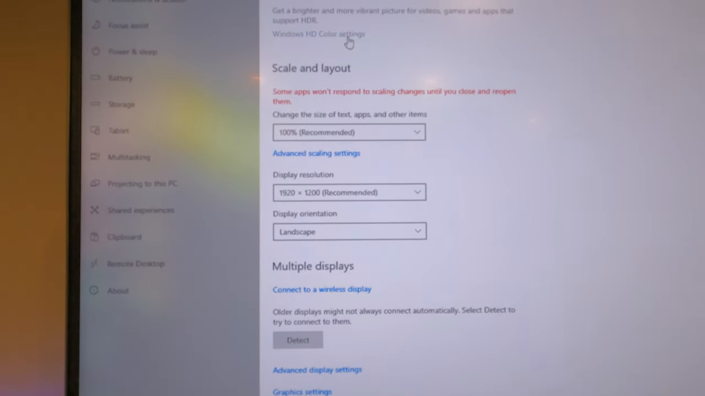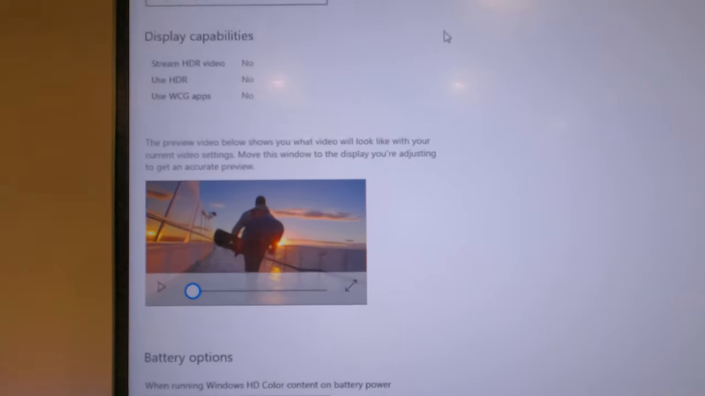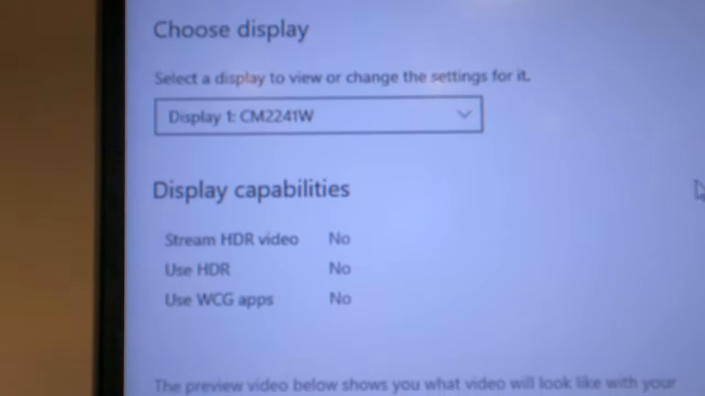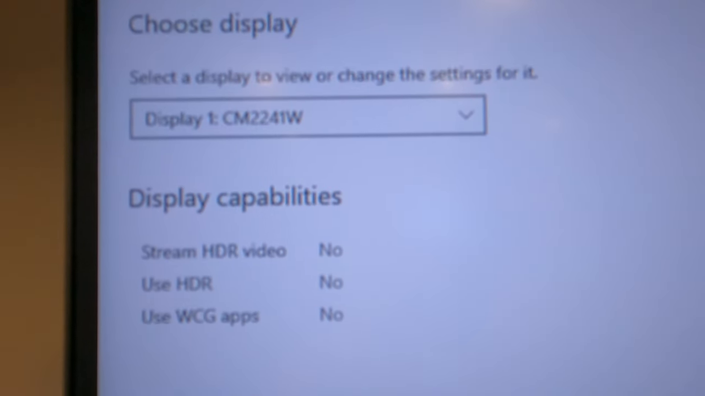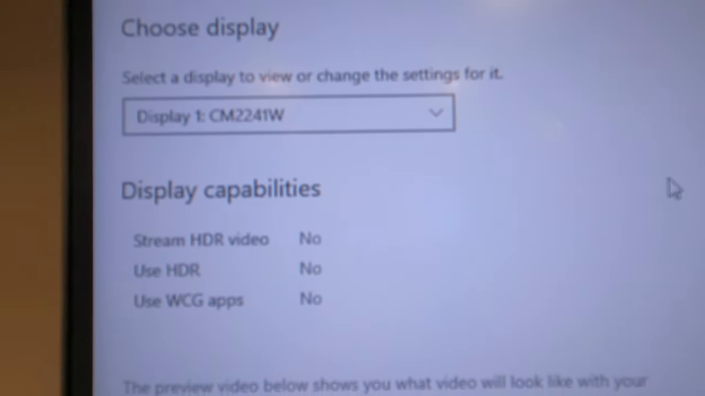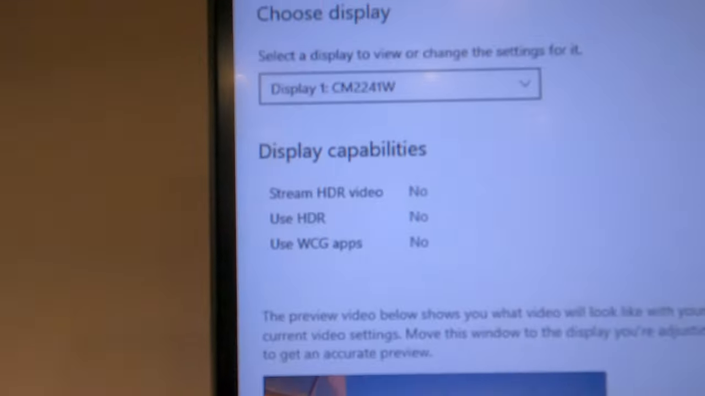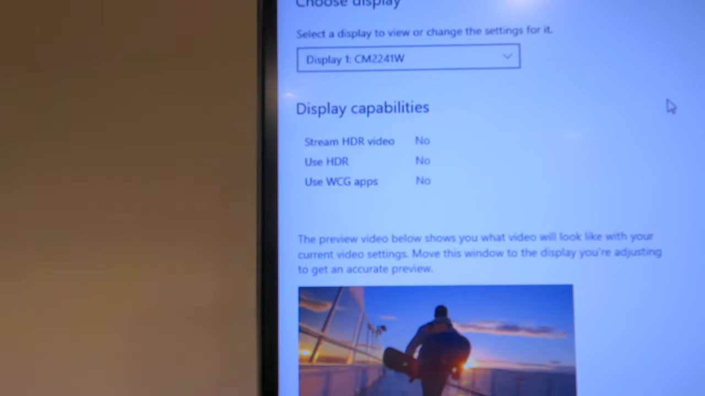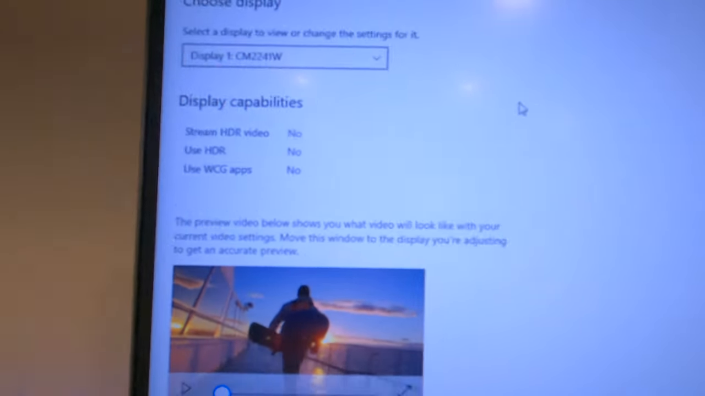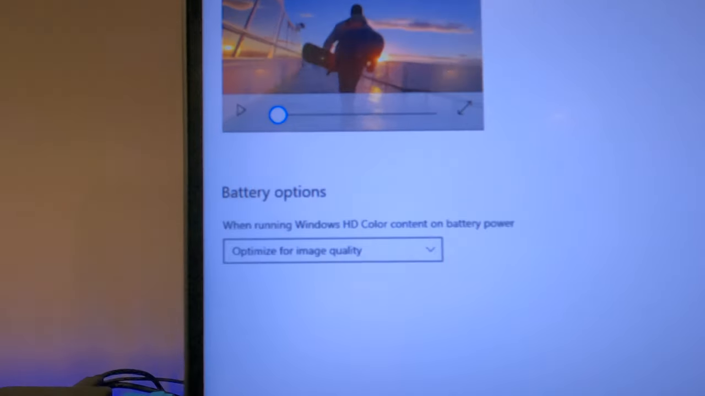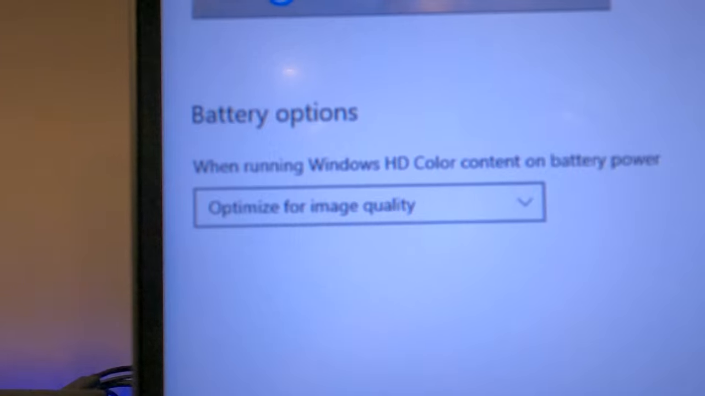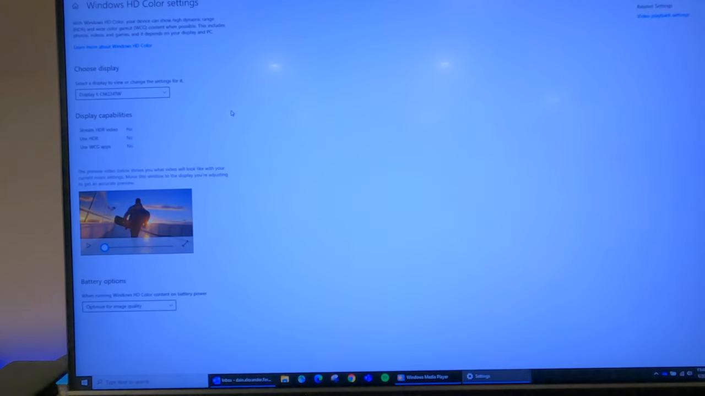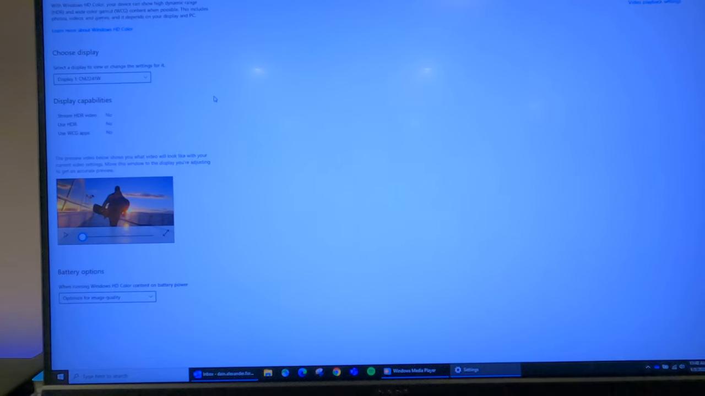Now we can go to Windows HD color settings. And what it's telling us here is that the display, the CM2241W, cannot stream HDR video with it or use HDR or WCG. I do have it optimized for image quality. All in all, a very nice looking monitor.